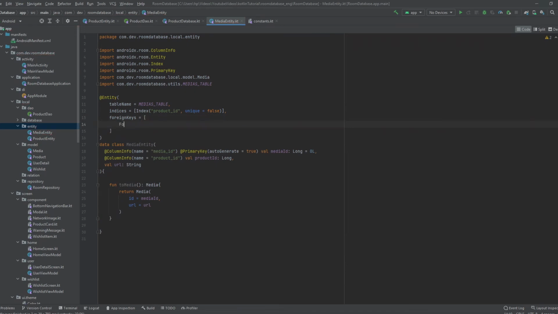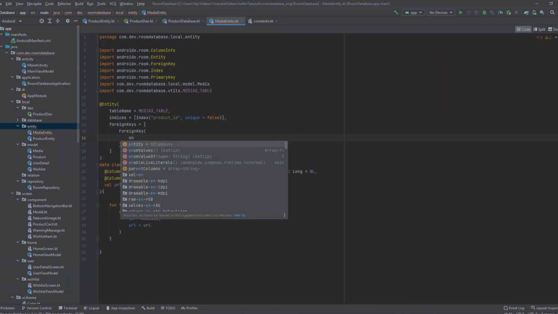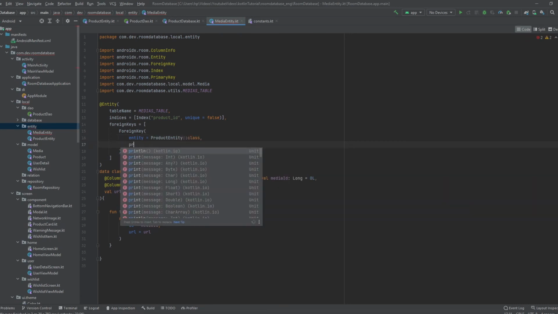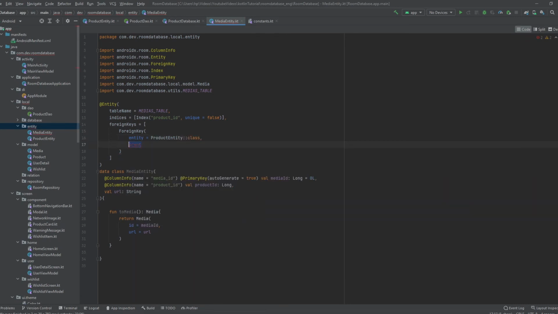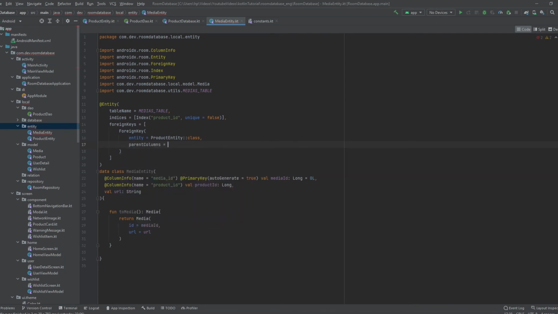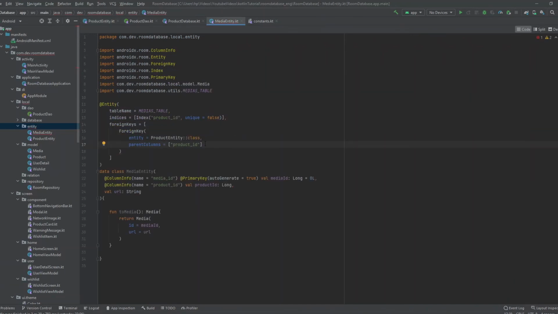The first foreign key, in our case, will be the product ID. We have to specify the entity that this foreign key belongs to. It will be the product entity class. The parent column is the name of the column inside that specific foreign key. So the parent column will be product ID, because in the previous entity we have product ID here. We're going to put exactly the name of this one in the parent column.